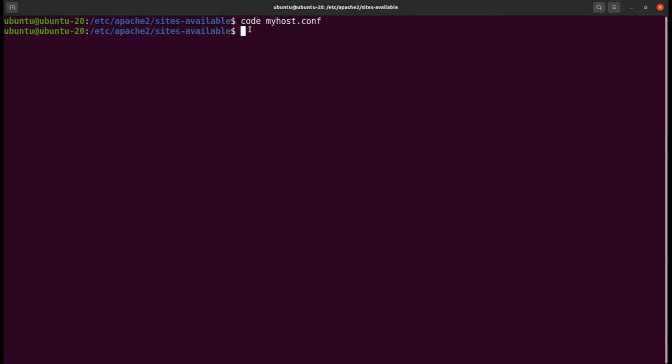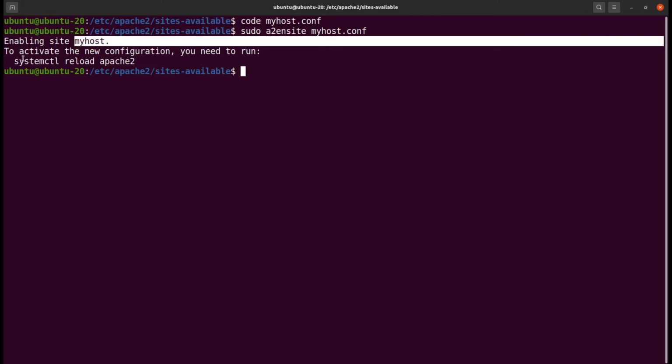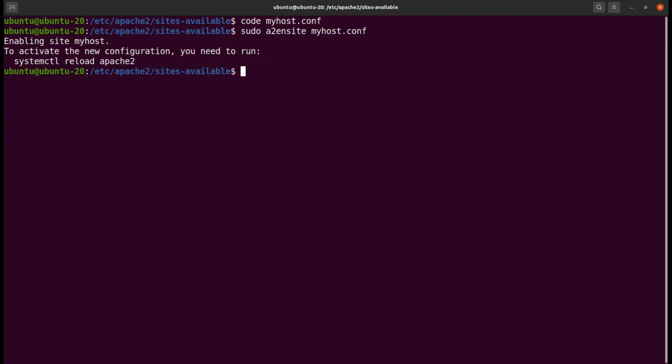We have created this myhost.conf file, but we did not enable it. So first of all, we have to enable this site with the command a2ensite and the name of the site, myhost.conf. Okay, the site has been enabled. Now I need to restart my Apache. So sudo service apache2 restart, and the new changes will be reflected after the restart.